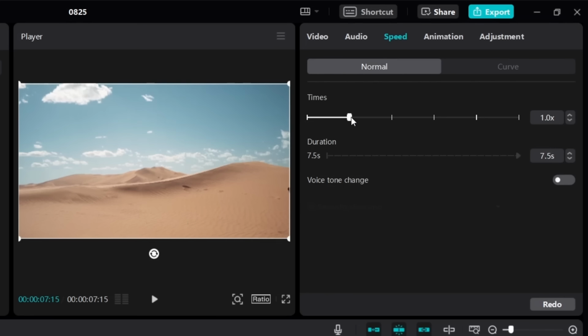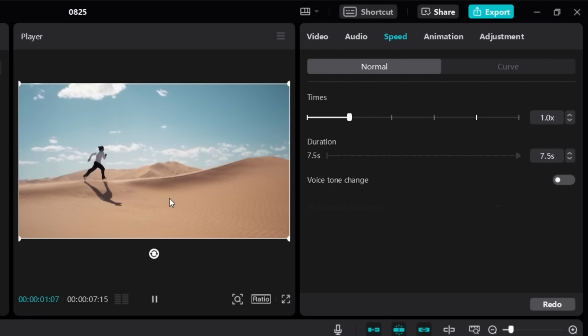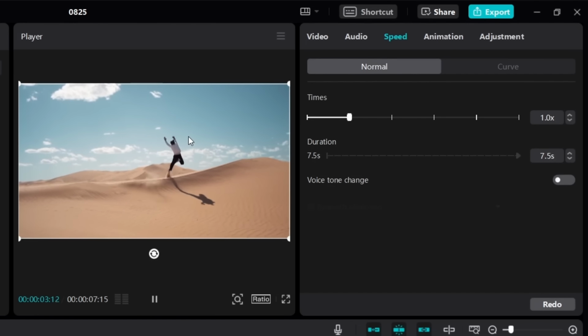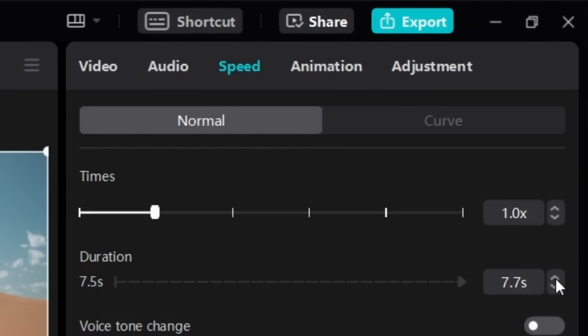So let me just bring it back to the original speed. Originally this video clip, you can see it is 7.5 seconds, right? So it's going to be 7.5 seconds for this guy to run, jump, and continue running. If we want to slow down the video, we can also increase the duration. We can just click on this to increase the duration, or I can just change it.